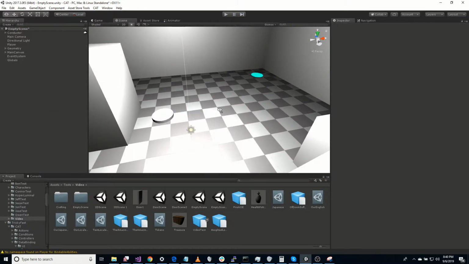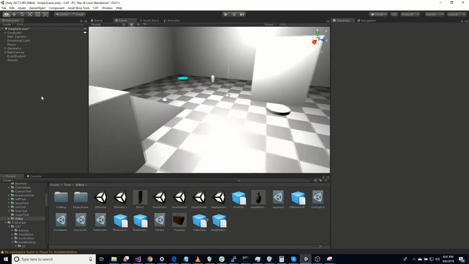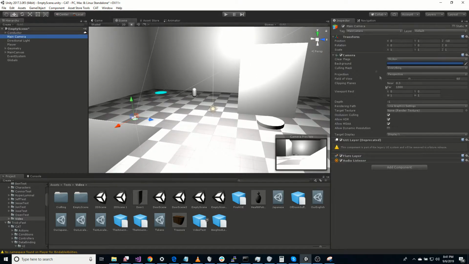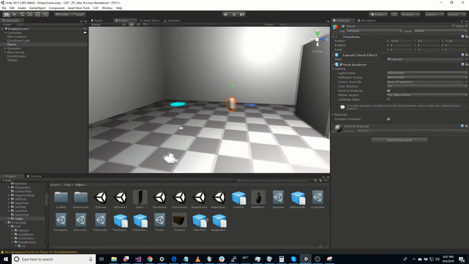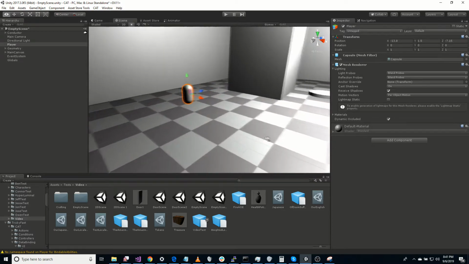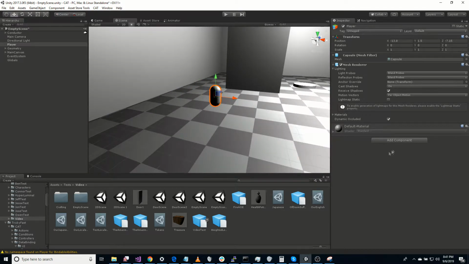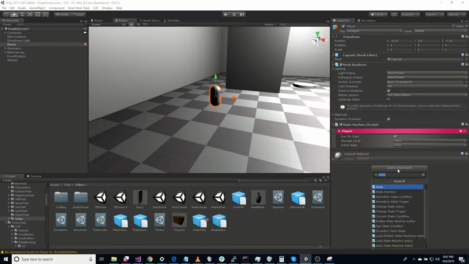So we're going to start with this empty scene here. It's got some geometry. It does have a camera, but it's just the default camera from Unity. It has a player object that's just a capsule, and that's where we're going to start with the player. So the first thing we want to add is a state machine.